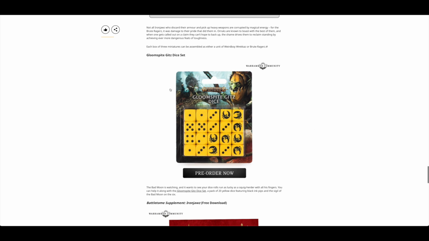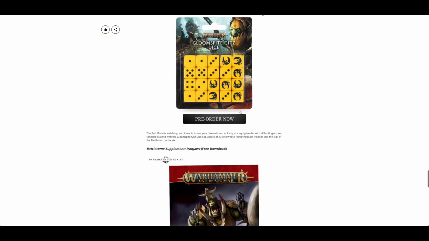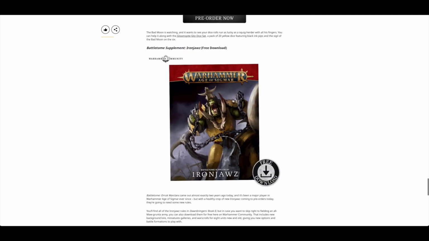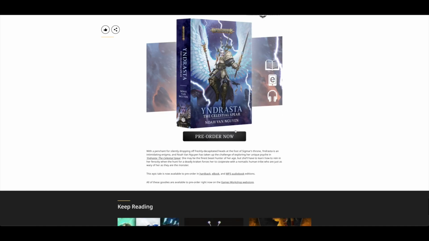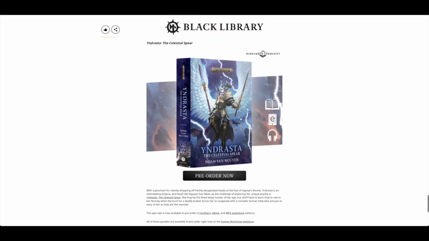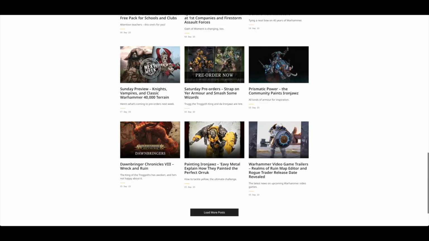Gloomspike Gits, they had a set of dice, but I lost all interest in dice ever since they started charging more than a pound per die. You got the Battle Tome supplement Iron Jaws, which is a free download, which is nice. And then Indrasta, available in hardback. So that was it for the pre-orders last week.